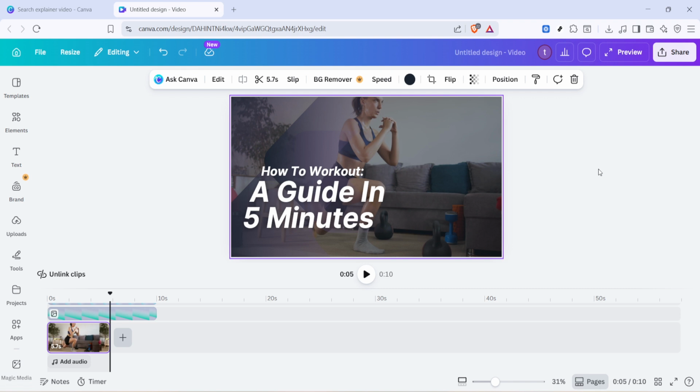A couple of quick tips to keep things tidy. Make sure the correct clip is highlighted before you trim, especially if your project has multiple layers. Keep an eye on the thumbnail preview that appears as you drag. It shows the exact frame you're trimming to. And remember, trimming only affects the selected clip on the timeline, not your original source file.